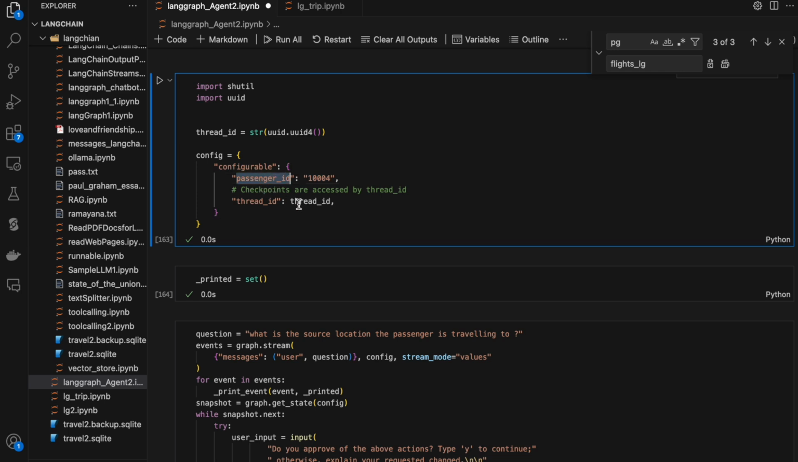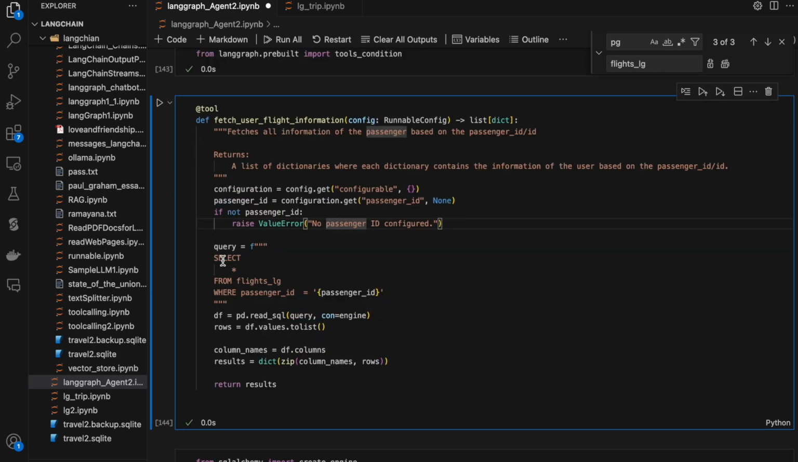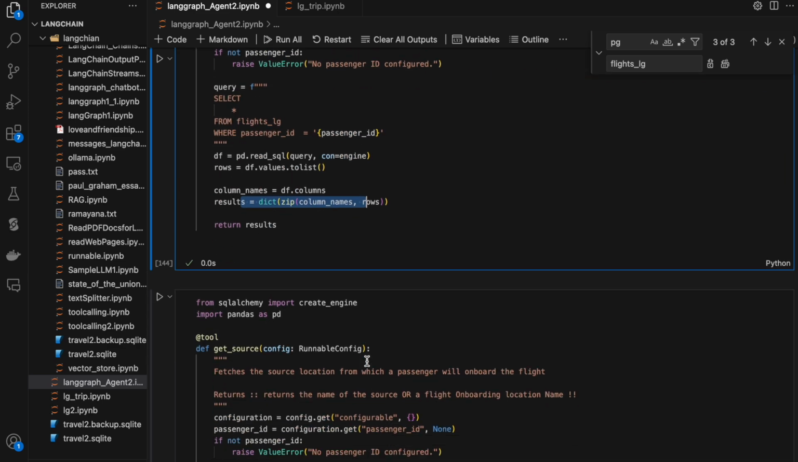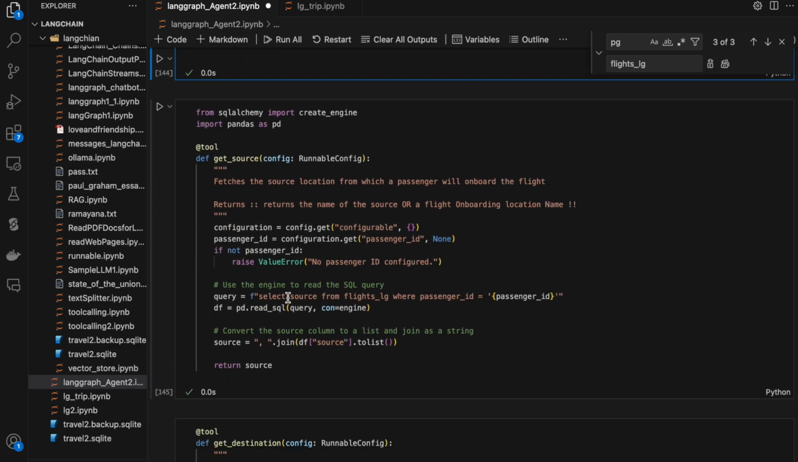The purpose of thread ID is to track the flow, for memory and other purposes. I've explained this in more detail in my previous video. You can watch that. So in fetch user flight information, I'm just querying the table and getting all the information. That's it. Just using the connection and reading it as a pandas data frame and creating a dictionary out of this output. And in the next tool, I'm just trying to get the source information from the table.